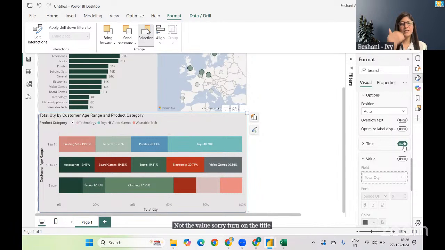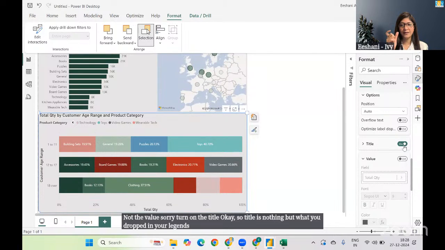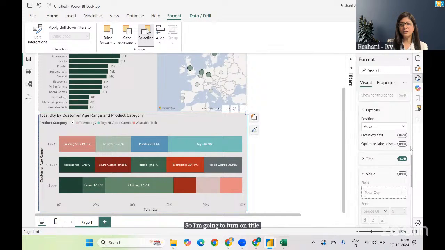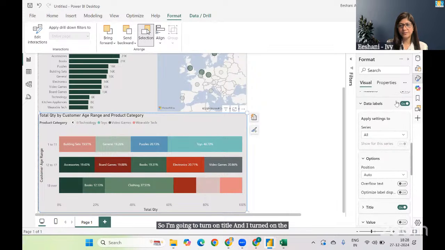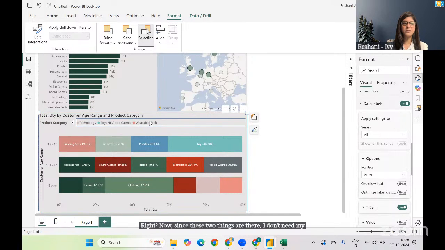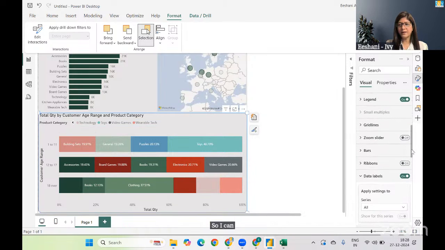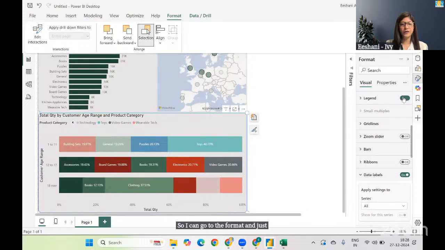Title is nothing but what you dropped in your legends, the product category. So I'm going to turn on title, and I turned on the data labels. Data labels, title. Two things I turned on. Right? Now, since these two things are there, I don't need my legends on the top because it's making it complicated. So I can go to the format and just simply turn off the legends.